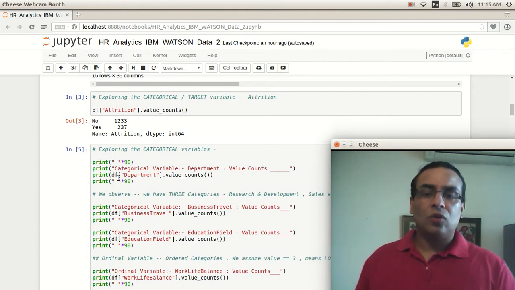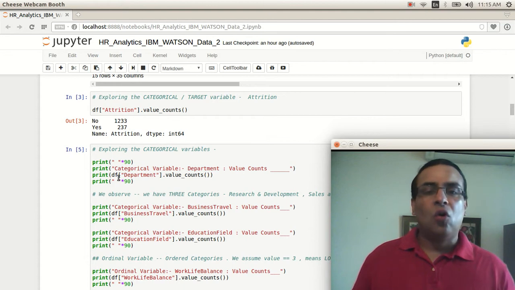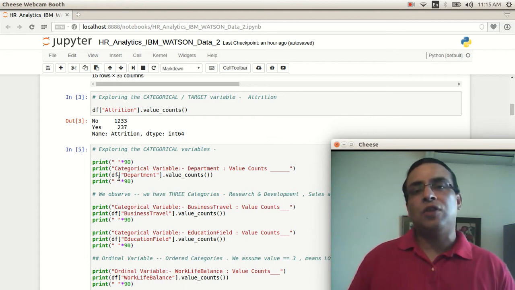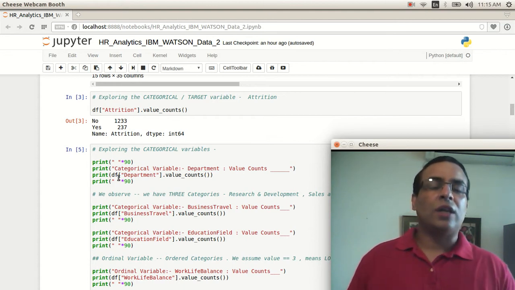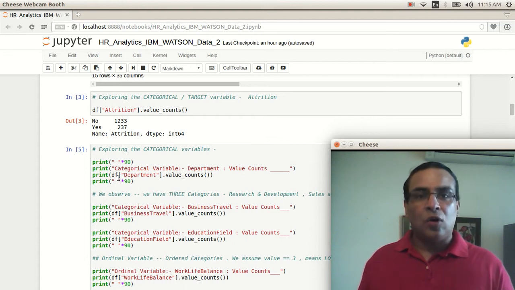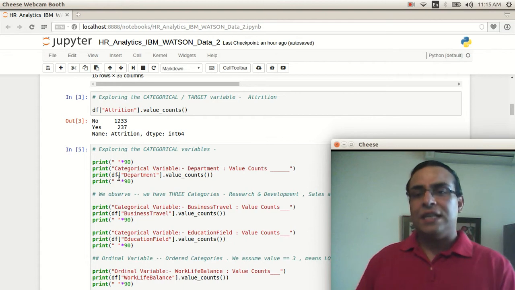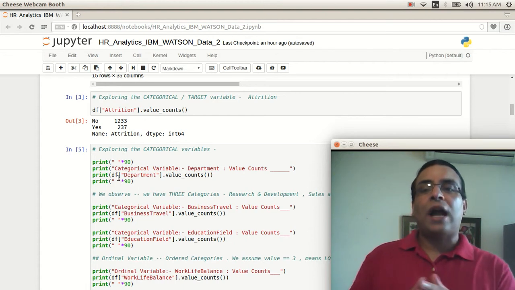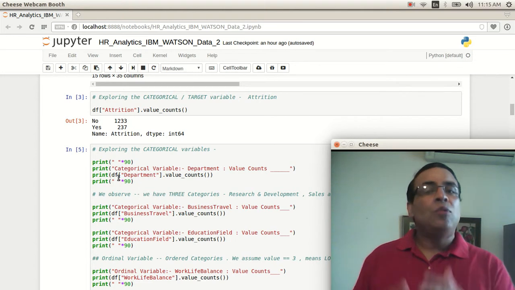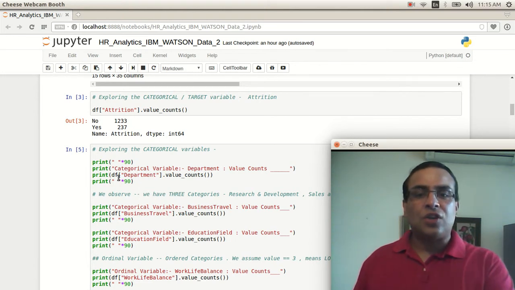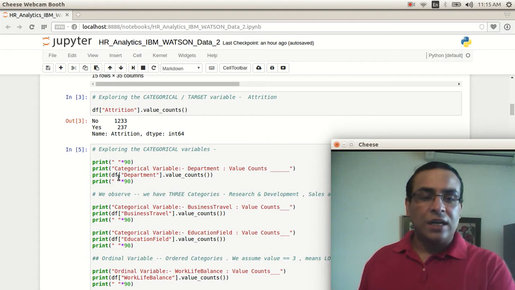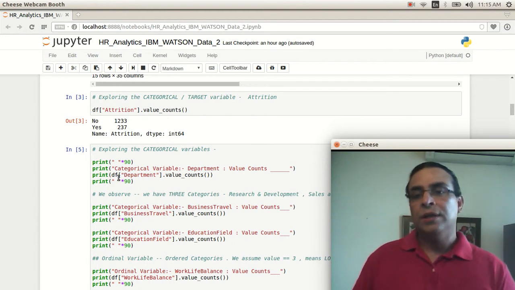Further going down, over there we get to see no 1233, which means 1233 people have not attrited from the organization, they are still within the organization. And then I get to see yes for 237, and it also shows me what kind of data type I have over here. So the name is attrition, and the data type is an integer, a 64-bit integer.